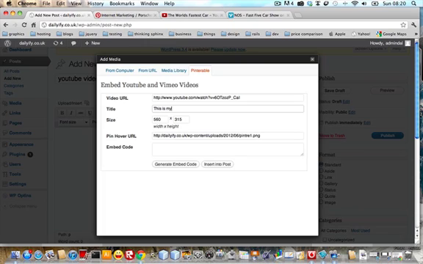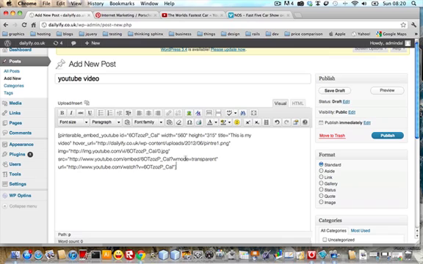Let's say this is my video, and now you can change the size if you want. I'll just leave the size as it is, and then in order to insert the video, you click on generate embed code, so it will generate the code for you. Once that's done, you click on insert into post. So this has inserted it into your post. You don't need to do anything else. If you want, you can type something under it as before. This is a video about a fast car. Okay, so that's all you need to do.